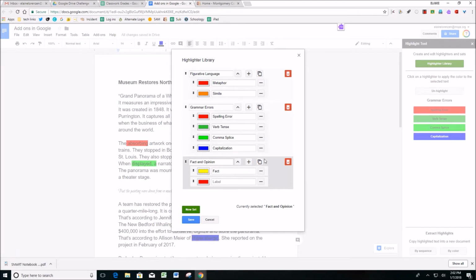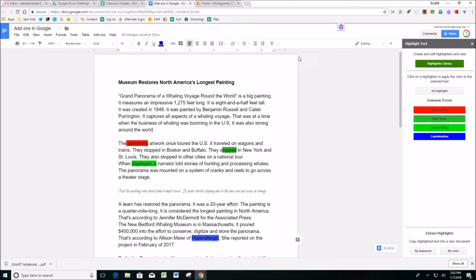And I can even export them to my students. So if I feel like my students are maybe too young to do this on their own, to make their own highlighters, then I can actually make a set, export it to them so that they can use it. How amazing is that? This is just a wonderful tool that's been here all along, and you may not have known it.